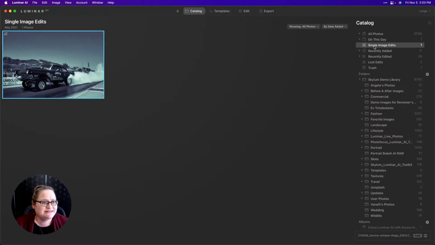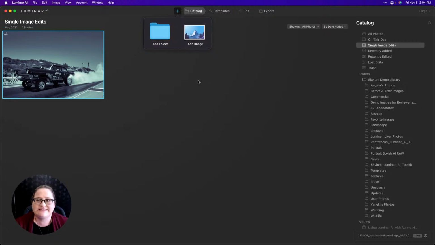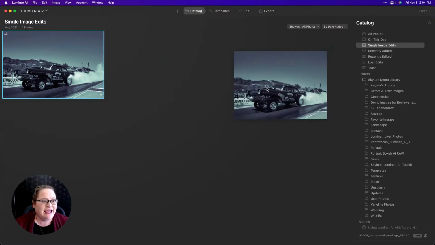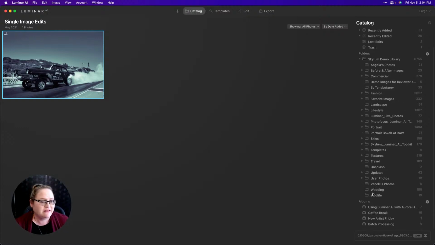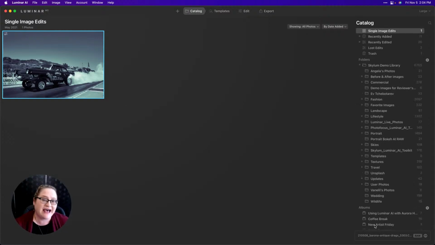If we go down here to single image edits, this is where the images go when you go to the plus button and choose to add image instead of a folder. They'll end up here in the single image edits. Now, you can always grab these edits and drag them into a folder if you want to put them into your organization system. I'm not going to do that right now, but it certainly is an option. You can also add these images to albums, which are shortcuts.